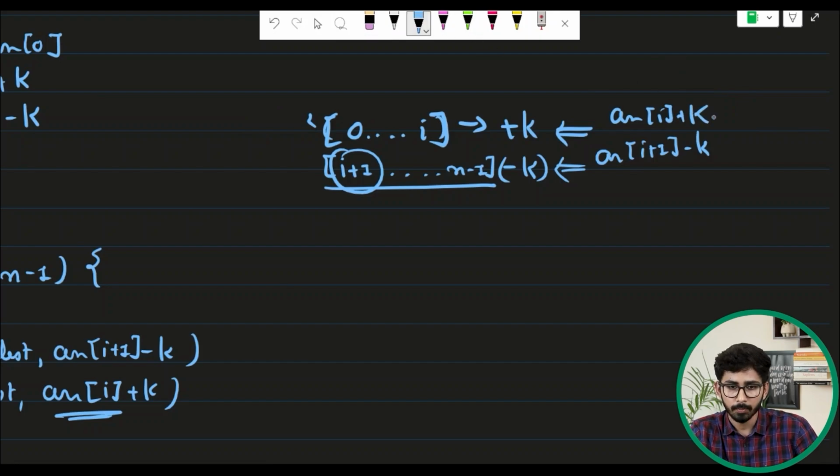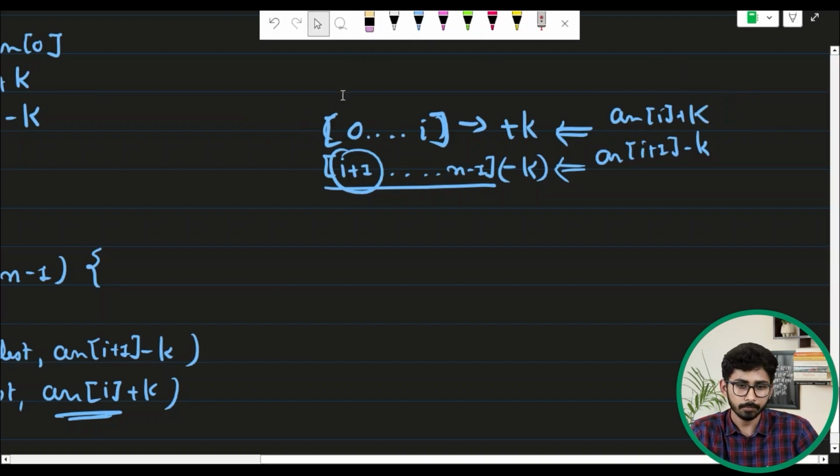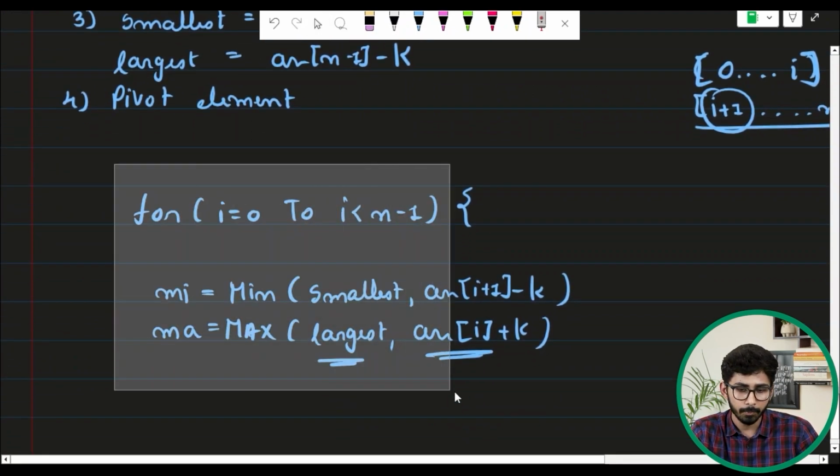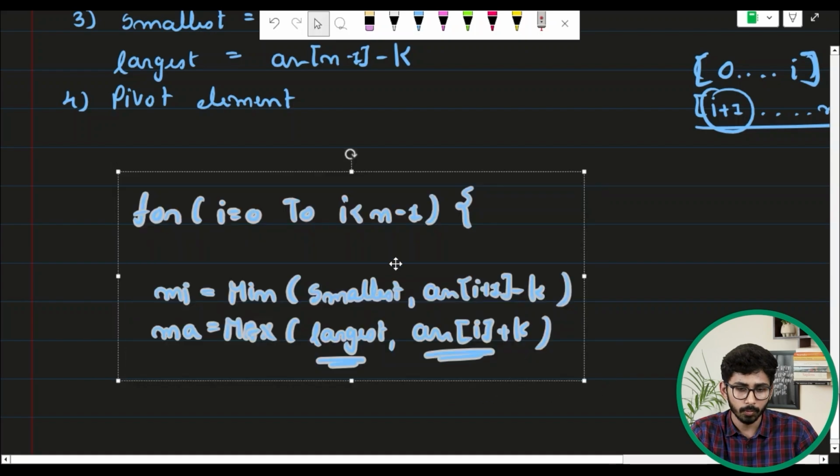Array of I plus k. Fine. And this entire logic is for what? It is for the pivot element. Okay, so let me copy this over here.